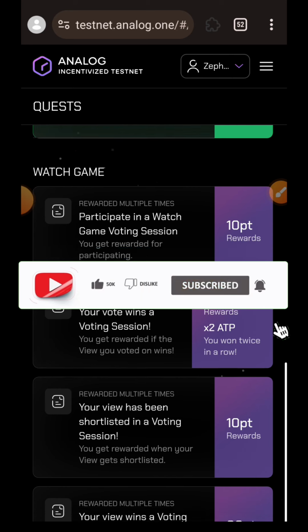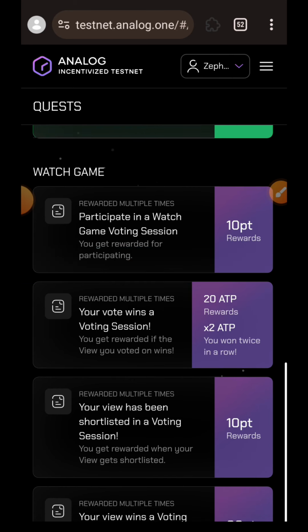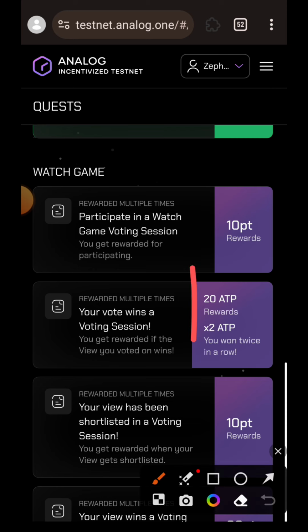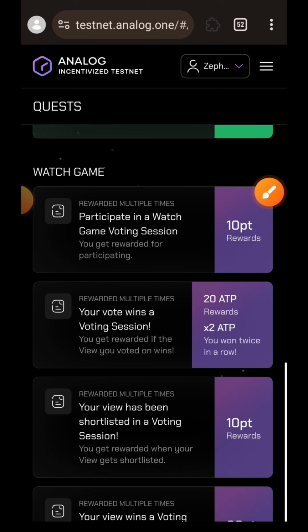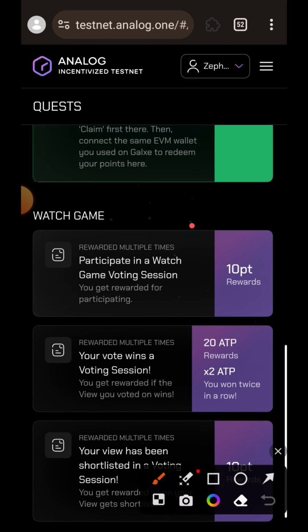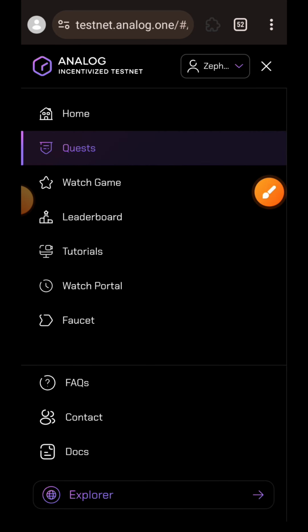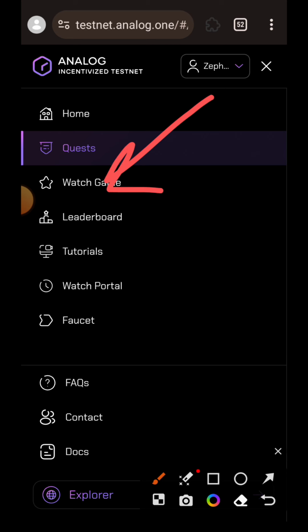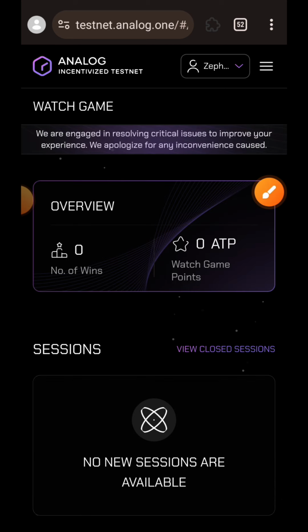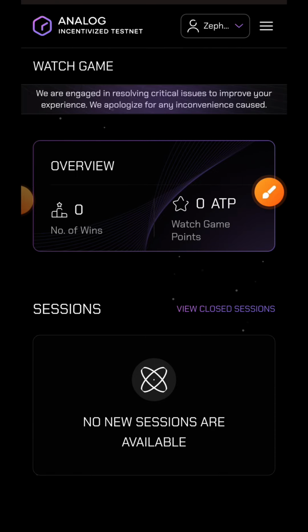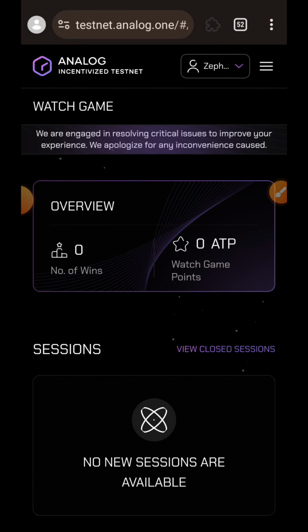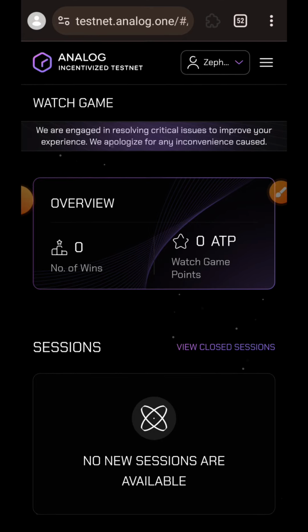So the next task under community task is to participate in a watch game voting session. So I will go back to the sidebar menu. And then I'm going to tap on watch game. But then there is no new session that is available for me to participate in, so I'll have to ignore that task for now and then move on to the next one that I can do.